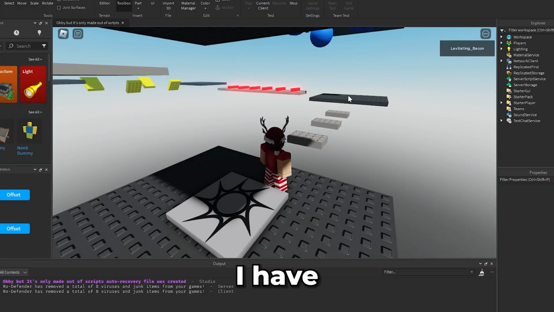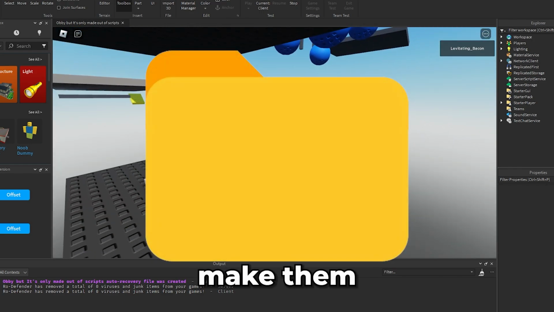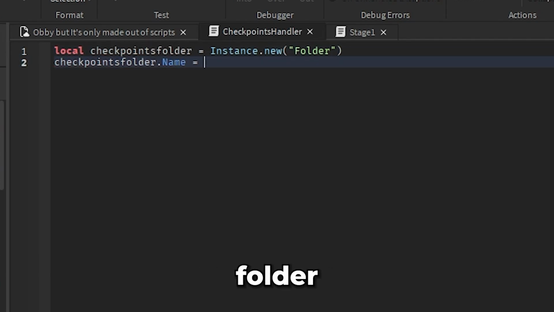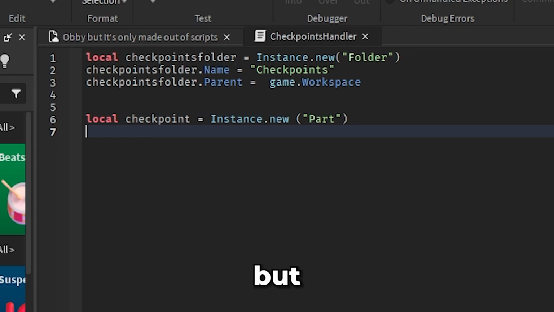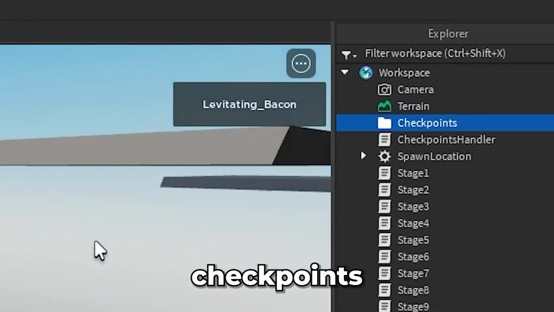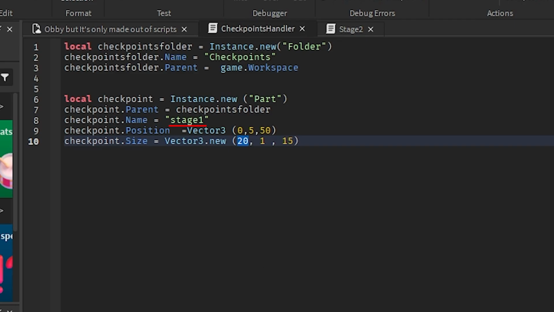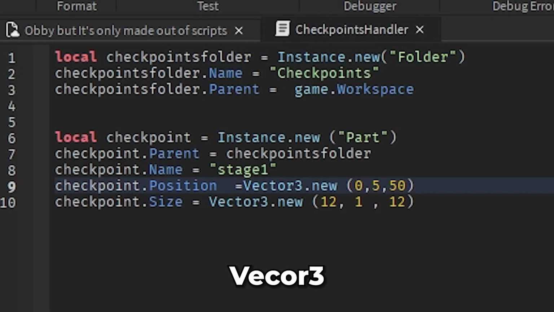To do that, I have to figure out a system to spawn all of the checkpoints inside of a folder and make them be on top of the big platform. I started off by inserting a checkpoints folder, which will contain all of the checkpoints. And I tried to insert a part, but for some reason, it wasn't in the checkpoints folder, so I tried to adjust the position and name it Stage 1. Yeah, there is an error, but luckily I just misspelled Vector3.